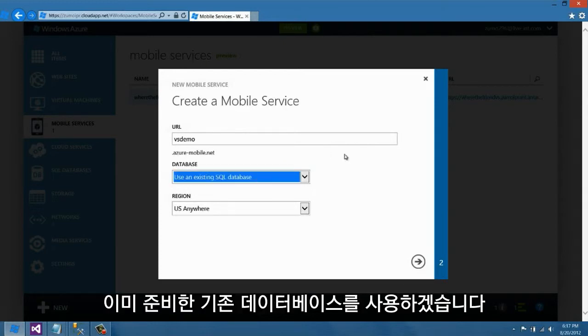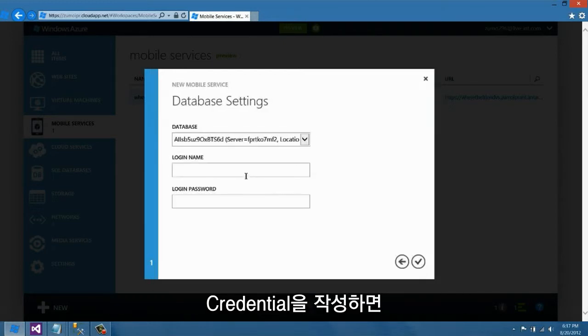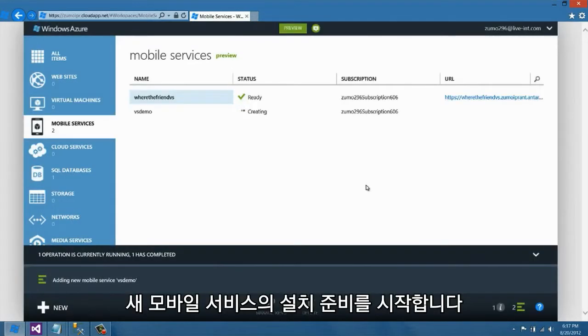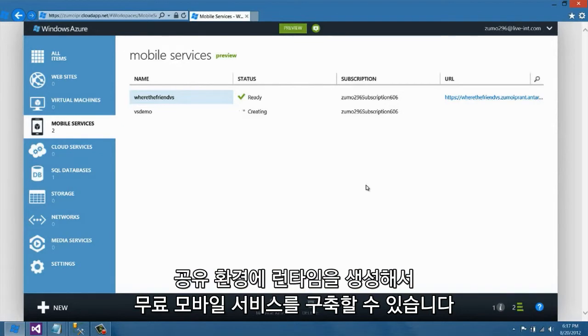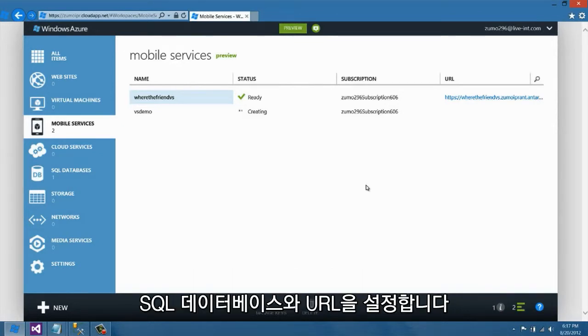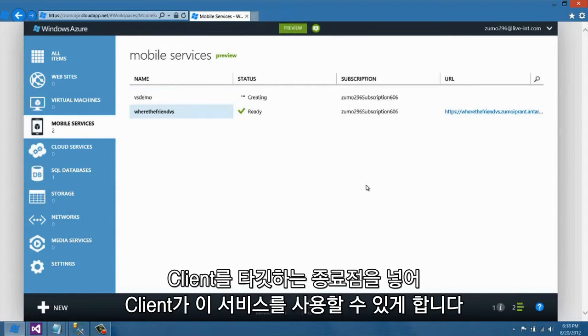So I'm going to use an existing database because I already have one. I'm going to enter the credentials for that. And that's going to kick off the process of provisioning our new mobile service. That's going to create a runtime in our shared environment so you can have mobile services for free. It's going to set up the SQL database just right, and it's also going to create a URL so that you have an endpoint at which you can target your client so they can use your mobile service.